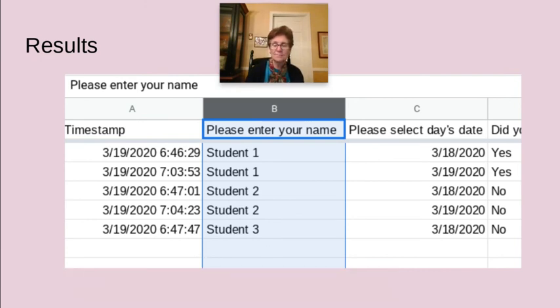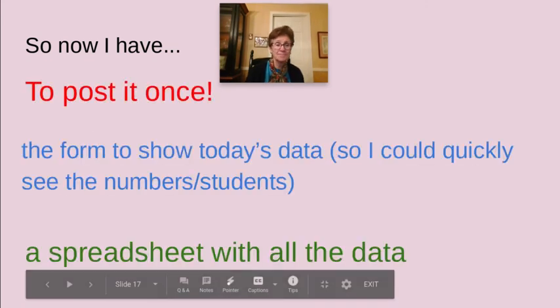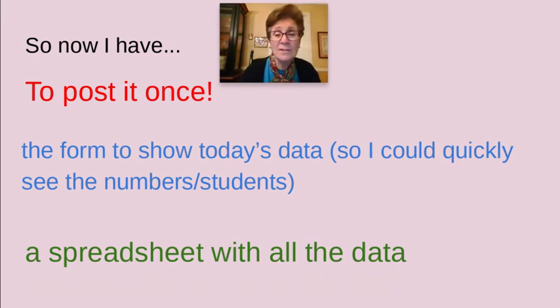Still early. So now I have only posting it once in the stream, the form shows today's data so I can quickly see how many kids I've gotten, scroll down, see what kind of problems they're having, and a spreadsheet with everything on it.